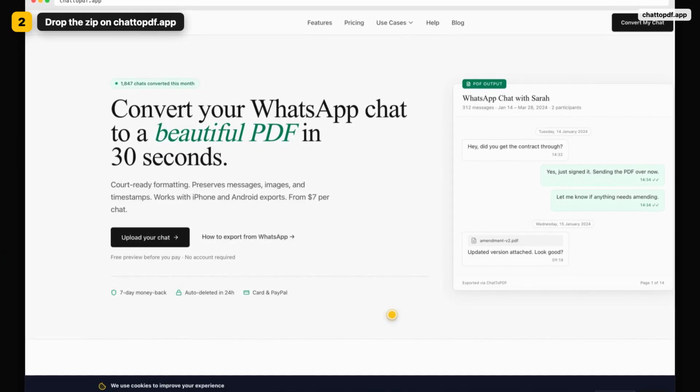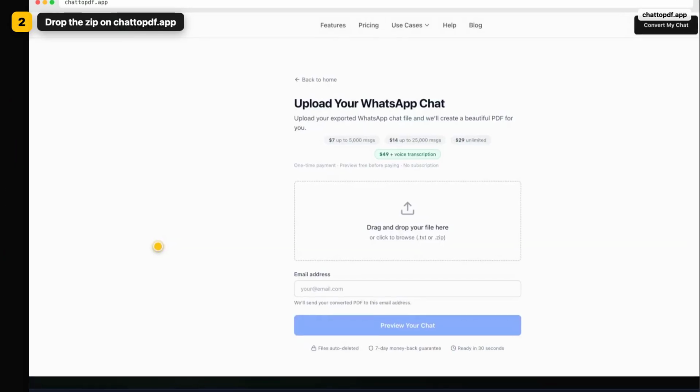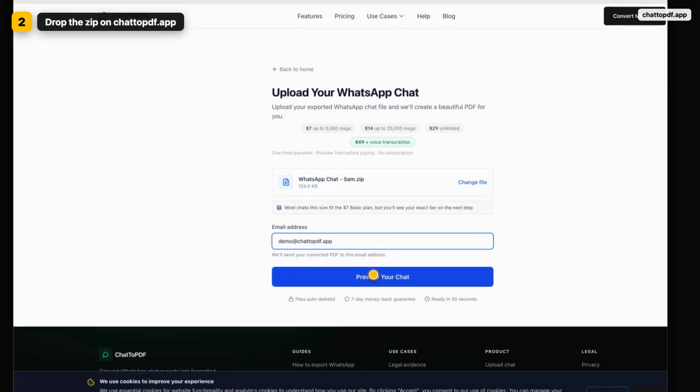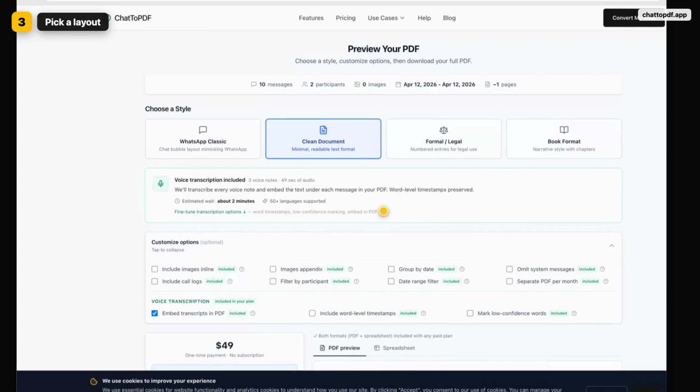Save it. Now on your computer, open chattopdf.app. Click Upload your chat, and drop that zip straight in. It reads the whole export and rebuilds the conversation as it actually looked. You'll see a live preview before you pay anything. Pick the layout you like. It's a one-time payment for that chat. No subscription, no account to make.